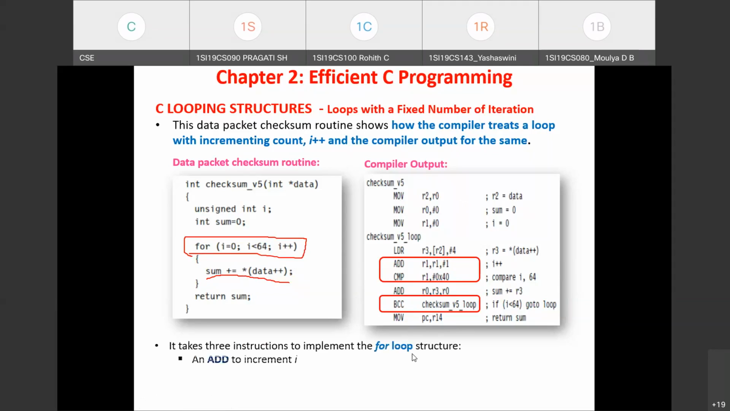One, it is an add instruction, that is to increment the loop control variable. See, ADD r1, r1, #1 is given. So it is for incrementing the loop control variable. And another instruction for comparing the value with 64. So a compare instruction is used for checking whether the I value is less than 64 or not.